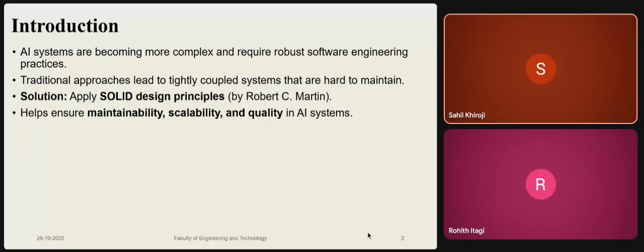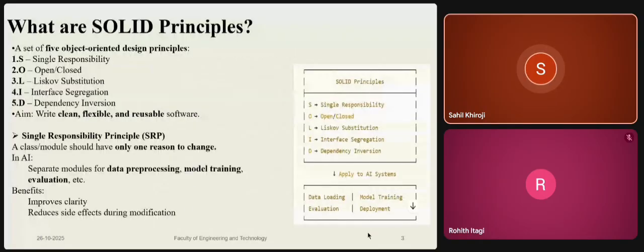In the next slide, what are SOLID principles? SOLID is a group of five rules that help developers write clean and organized code. S means Single Responsibility: one class does one job. O means Open/Closed: add new features without changing existing code. L means Liskov Substitution: child classes can replace parent classes without errors. I is Interface Segregation: don't force a class to do things it doesn't need. D is Dependency Inversion: depend on abstract ideas, not specific code. These principles make the code reusable and easier to understand.